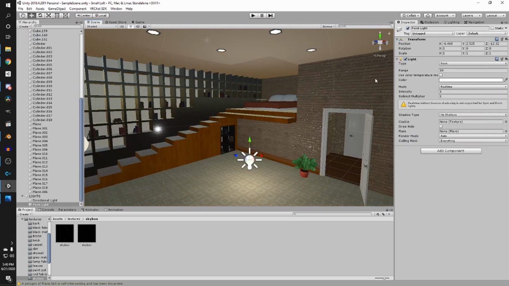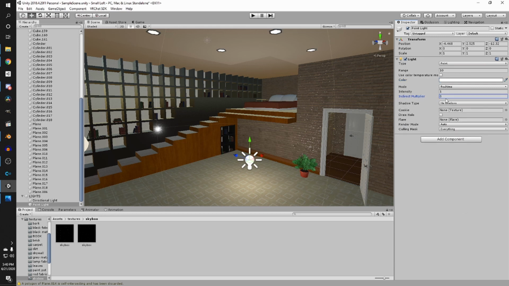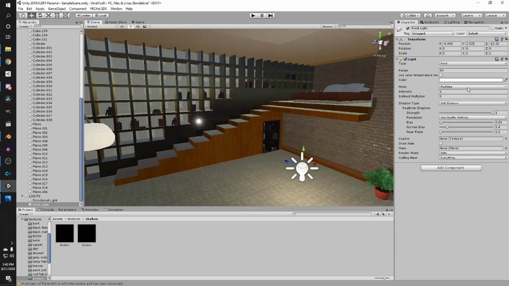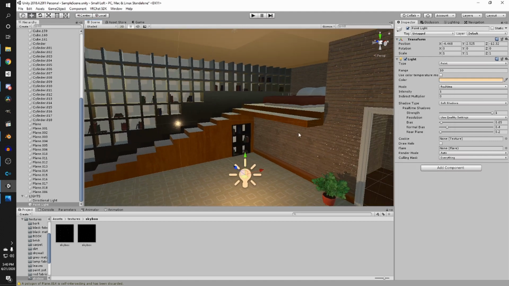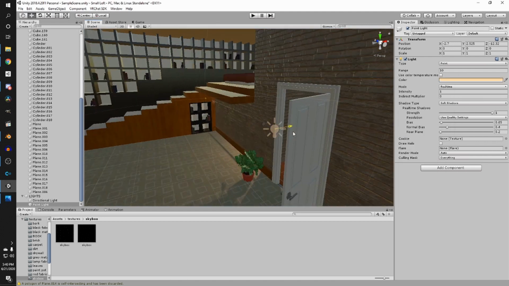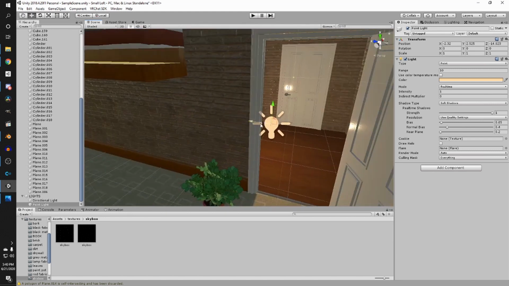So now let's get back to this. I'm going to take the indirect multiplier. This is just personal preference. I want shadows. I want the indirect multiplier to 0, and then I want to have a somewhat warm color tone to my light. So that seems good.